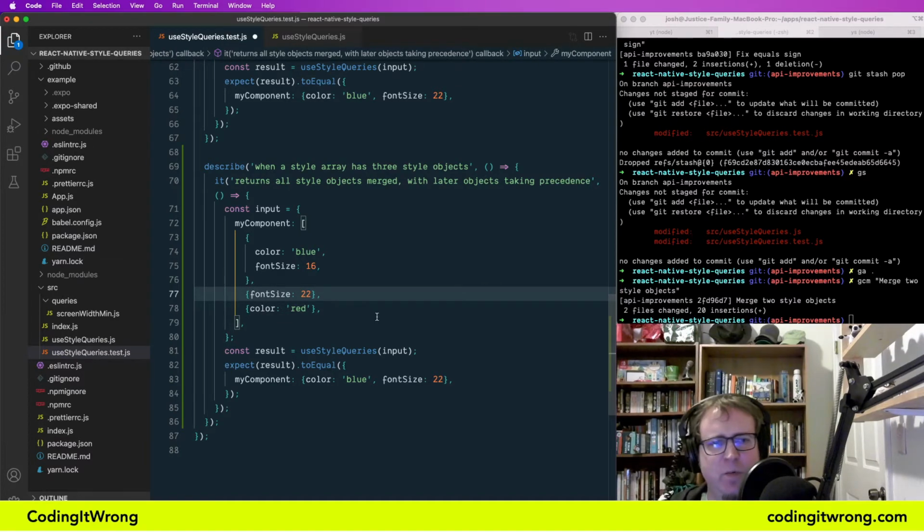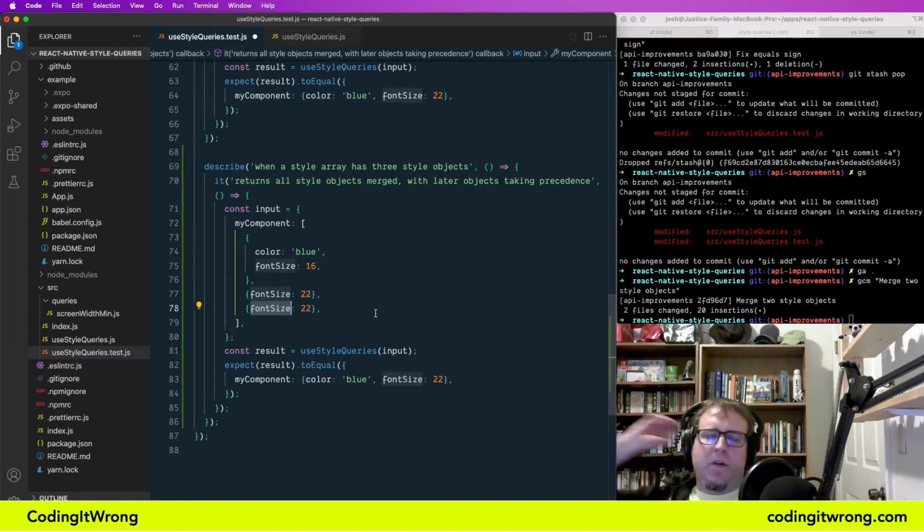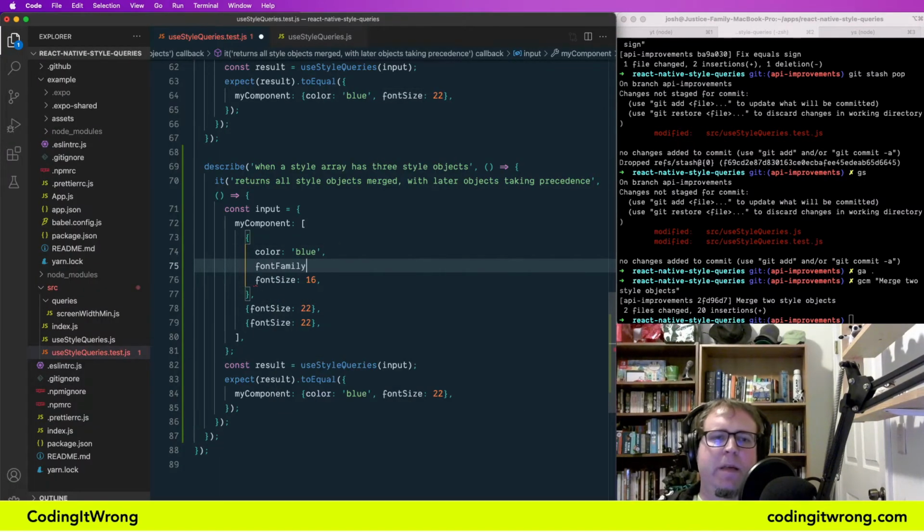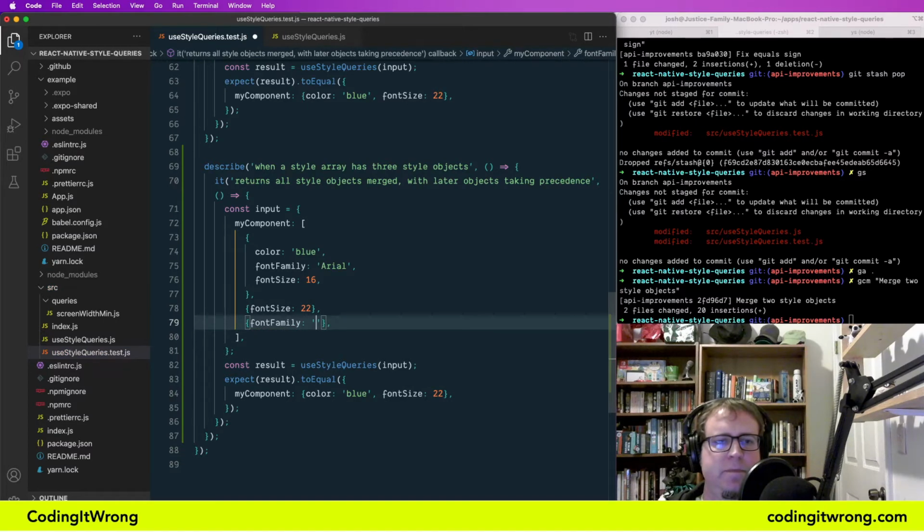Now that could fail in a weird way. With the two dimensions of things going on here, my brain kind of struggles to think of what's the simplest case. Let's do font family Arial. And then we'll say font family Times New Roman to get a really old school web look to our React Native app. So wonderful, so beautiful.